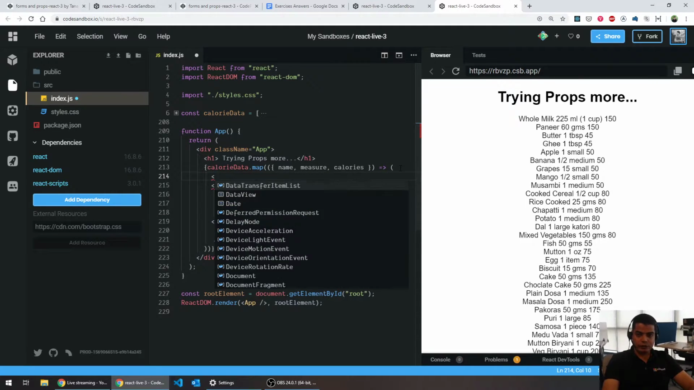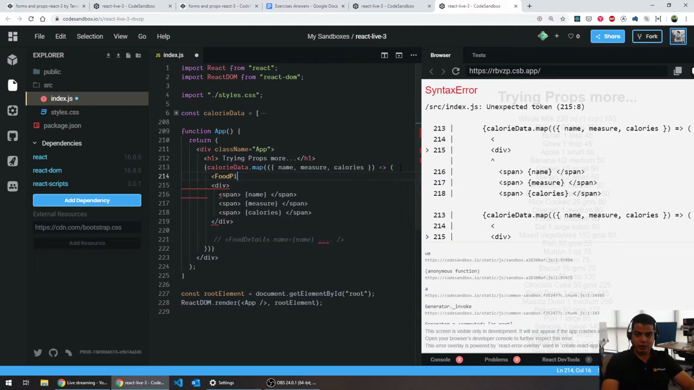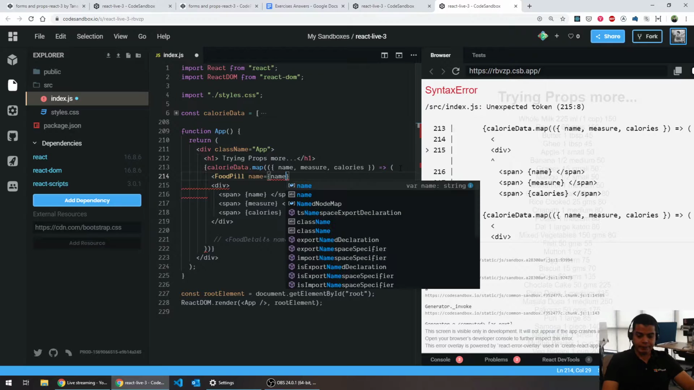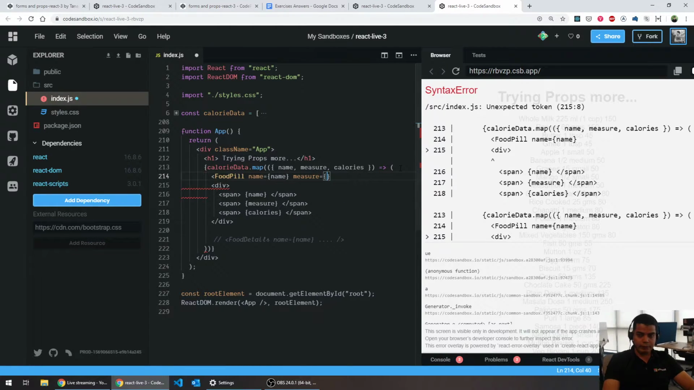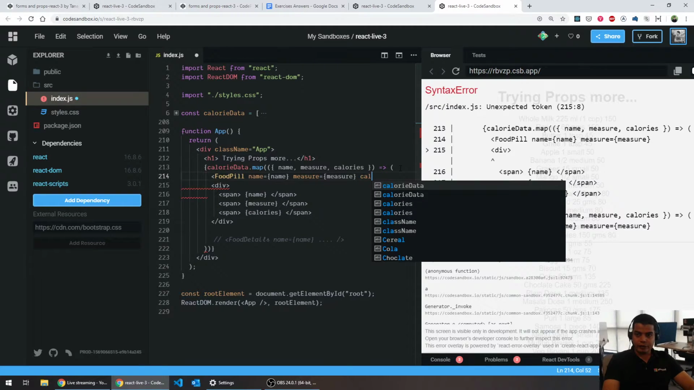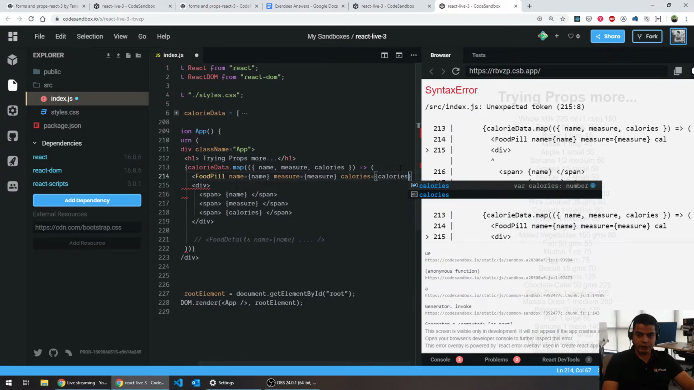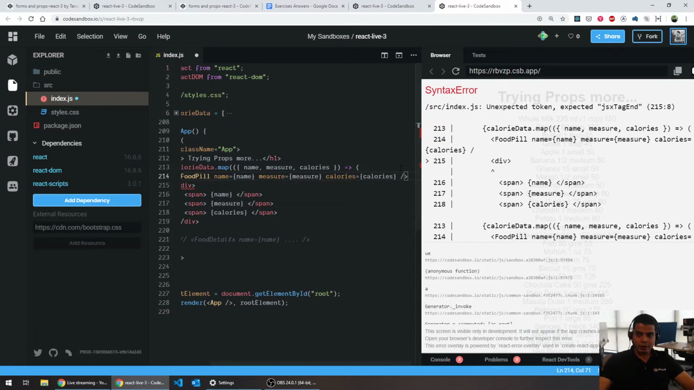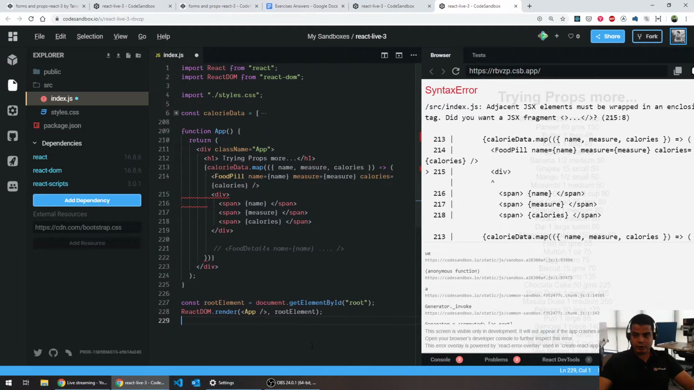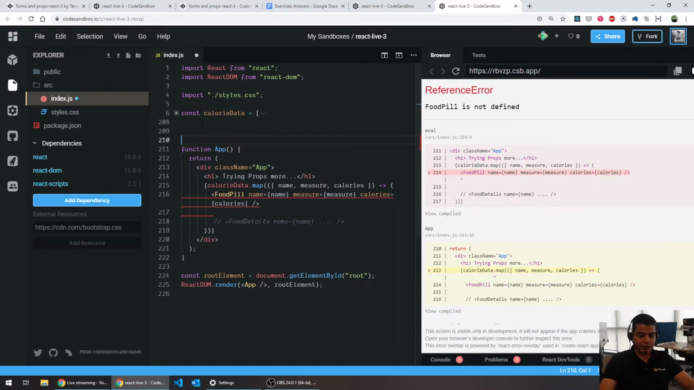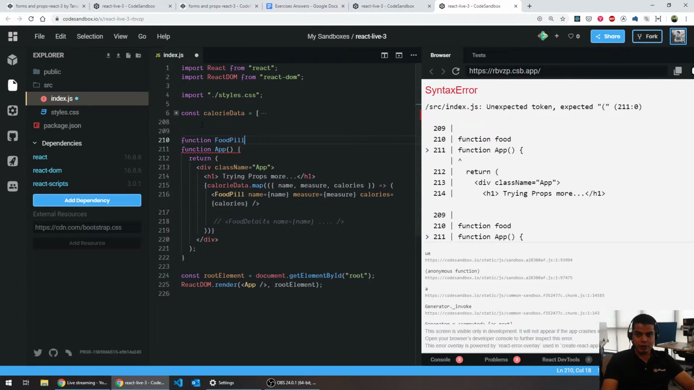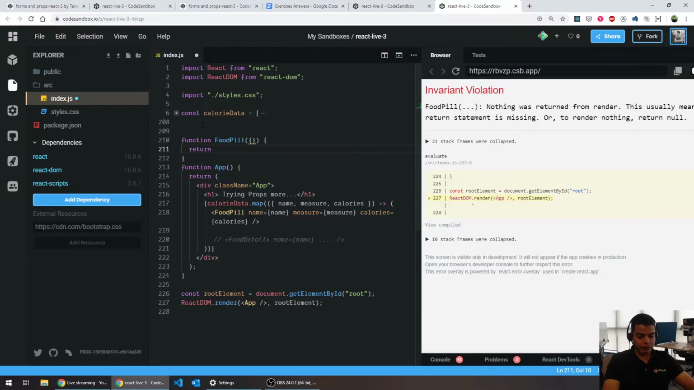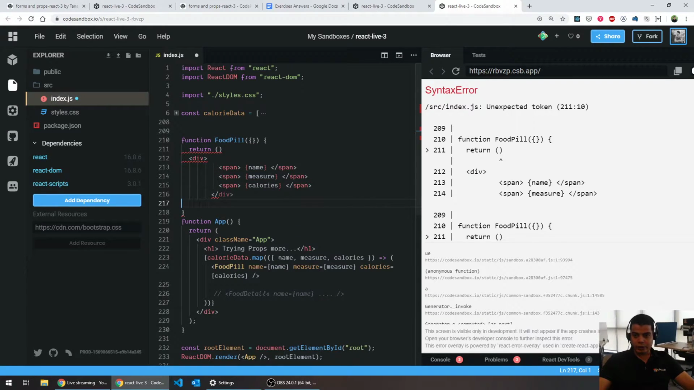So what I want is, if you do here, let's do it, FoodPill, name it anything, name equals name, measure equals measure, and calories equals calories. Okay, and it says FoodPill is not defined. No problem, we'll define it. How will we define it? We'll say function FoodPill, props, we'll define it later, and we'll return this, and here we'll just copy and paste this.